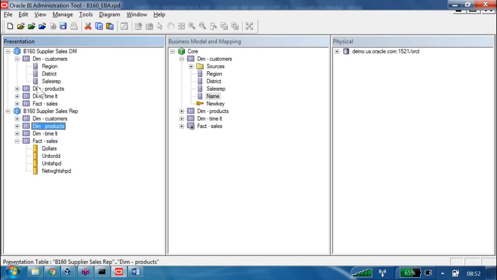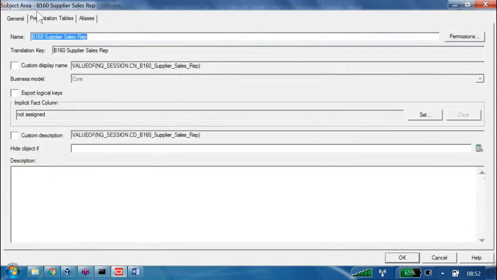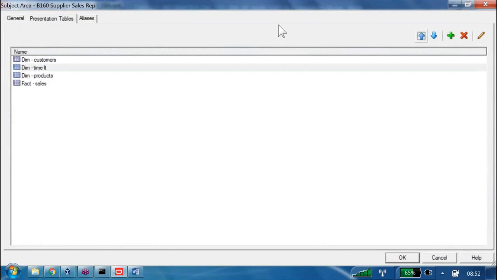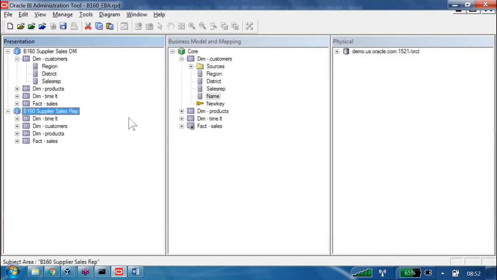Here tables are available. For instance, I want to keep this time table in the top position. Then I can go and move it. Time's parent is who? Subject area. Go to that subject area, then presentation tables, then time. I am trying to move it here. Then okay, I am able to move it.